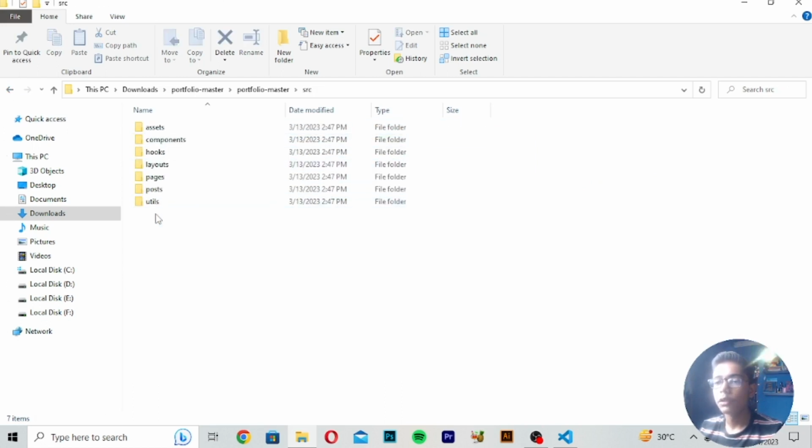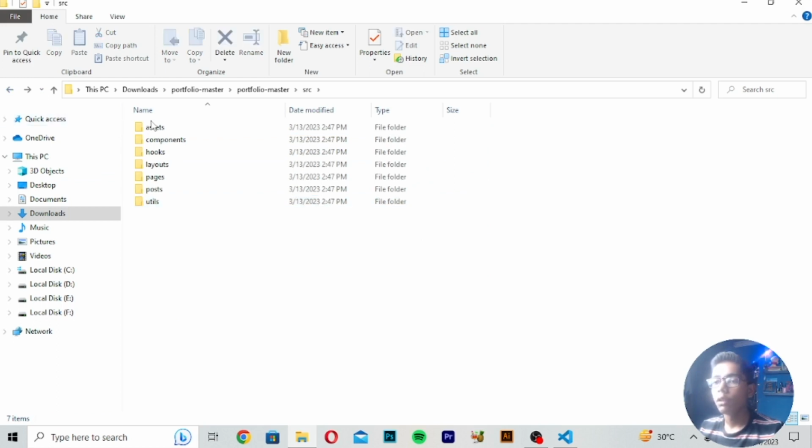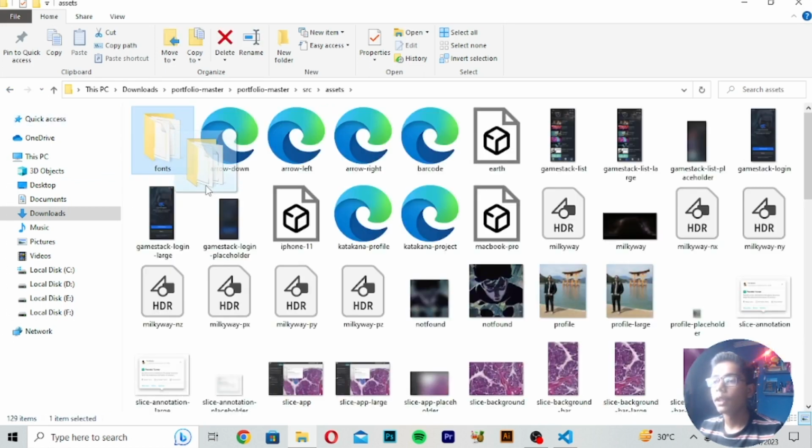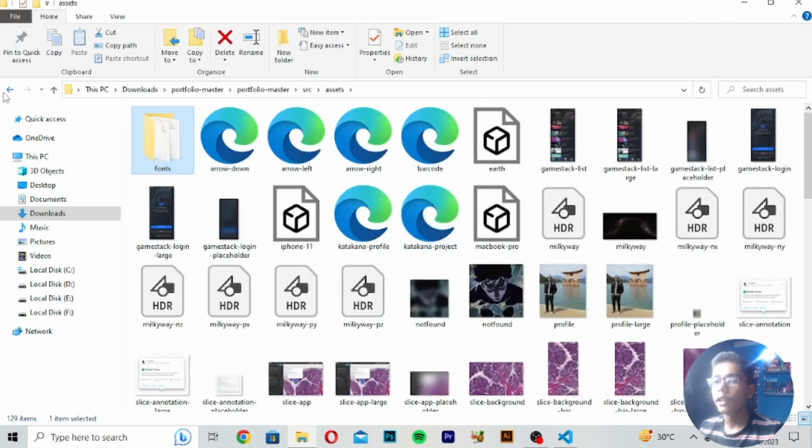Then you have to move on to the source file, and in the source file you will get all these things like clamp, date, delay, image, and mdx style and all that stuff. Here I will not be running this program, because when we are working with Three.js, we are not getting the running command here. You can see these are the images which we'll be using in this project.